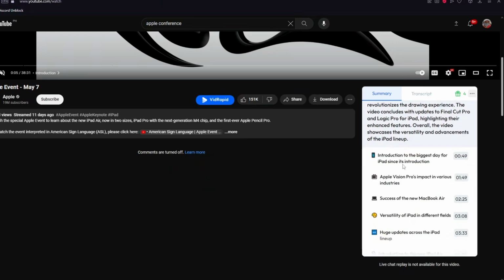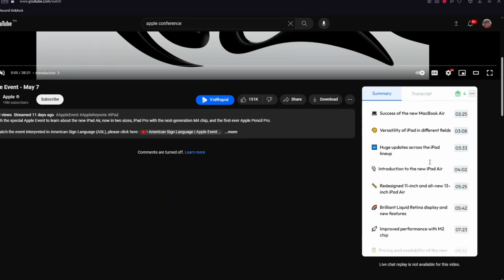And if you scroll a little bit further, you can now see the timelines inside VidRapid. For example, we have the 49-second timeline, introduction to the biggest day for iPad since its introduction. And if you want to go through these timelines right here, you can just click on the timeline beside the title. For example, we have the introduction to the new iPad Air, and if you want to specifically navigate to that section, you can proceed by clicking on the timeline right here.